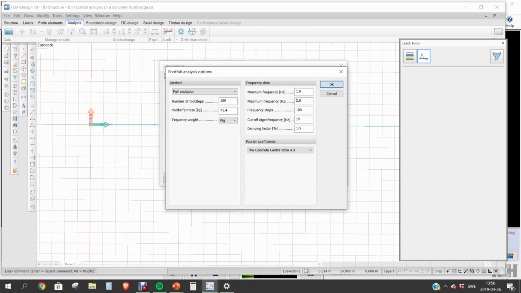Here under the frequency data, we can define the frequency range by choosing the minimum and the maximum frequency. Here we have the frequency steps. It is important that we have a sufficient number of steps because it's here where we define the amount of frequencies that will be included in the calculations.